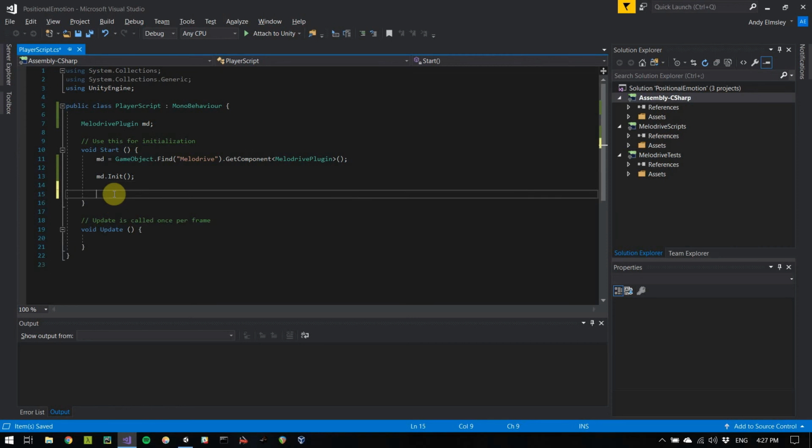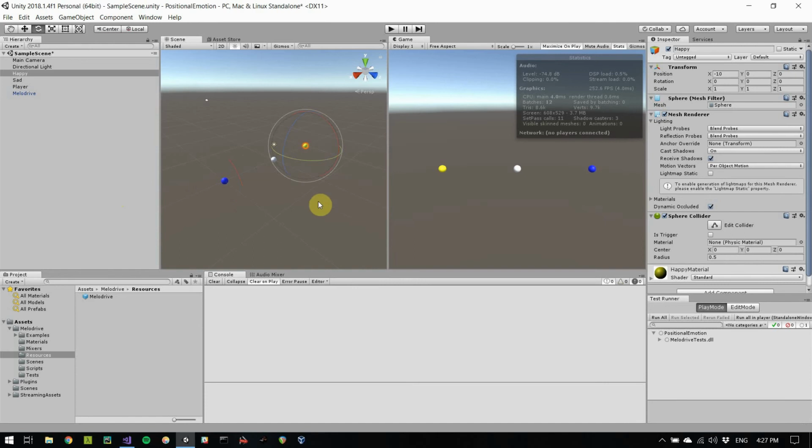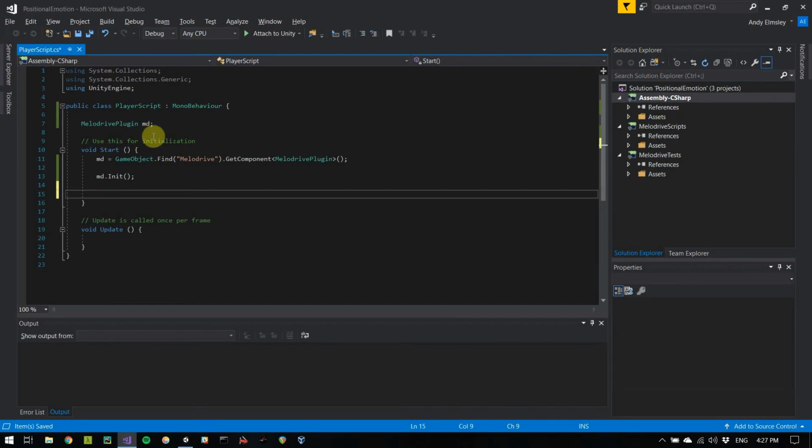Now I want to add emotions into Melodrive, these emotional points. Remember that the aim of this tutorial is to show that if you have one area which is designated to be happy, and one area that is designated to be sad, we want to be able to automatically change the music. So we need to tell Melodrive about these areas. And the way we do that is using emotional points. So I'm going to have two different emotional points: my sad emotional point and my happy emotional point. And I'm going to add them into Melodrive.